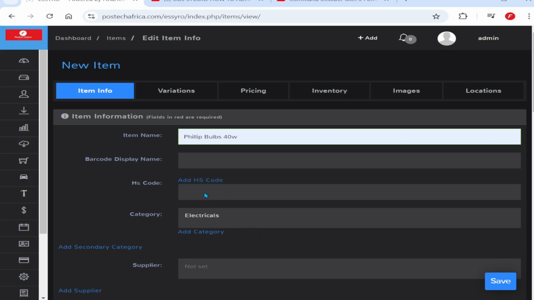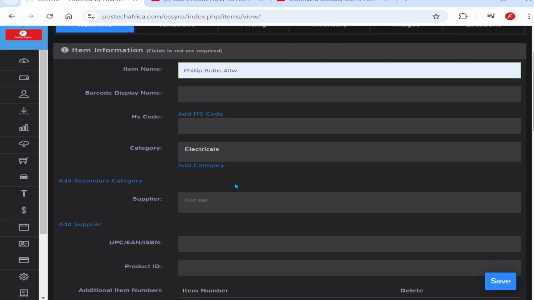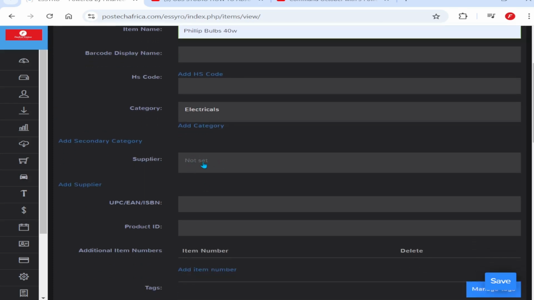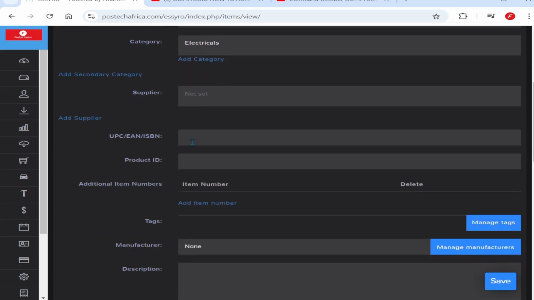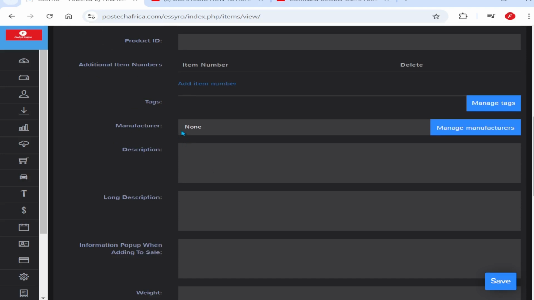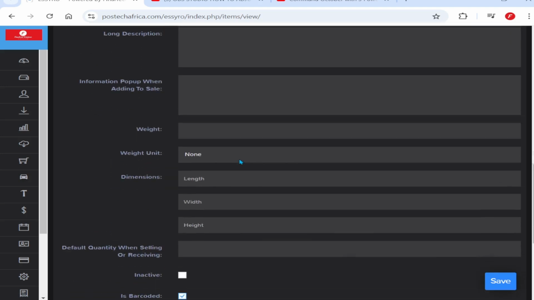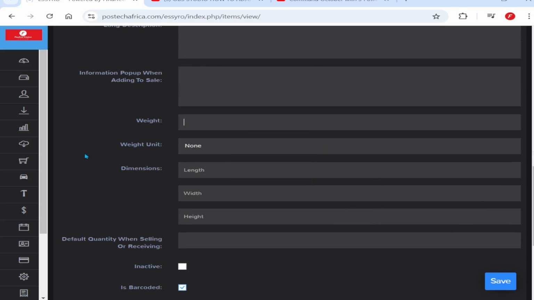There are other items like the tax code. This one I'll be sharing in another video. These are related to the issues of the VAT. So there are so many other fields that you can fill. You can fill the supplier of that particular item. You can fill the barcode if you have scannable items. You can fill the product code, but the system also generates the product code for you automatically. You can add the manufacturer, other descriptions about that product. You can add even the weight.